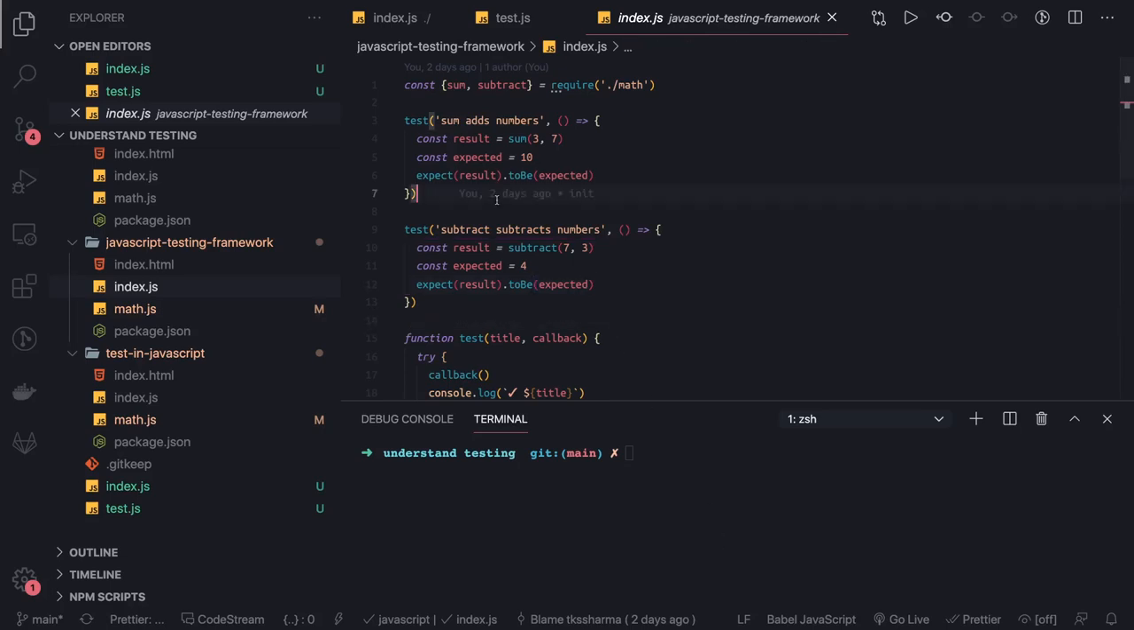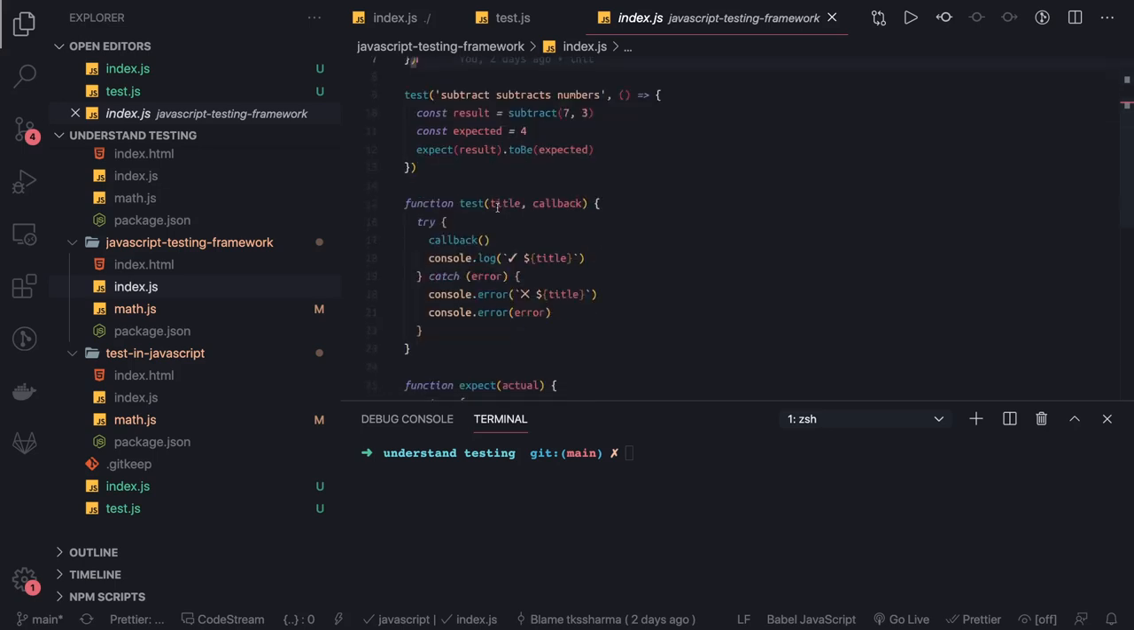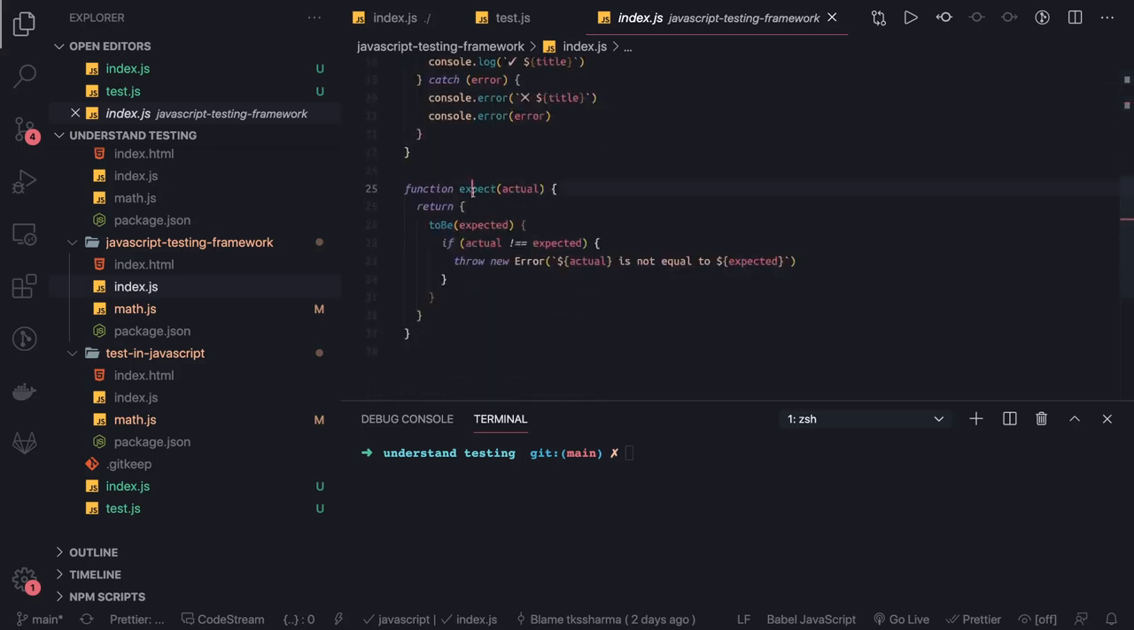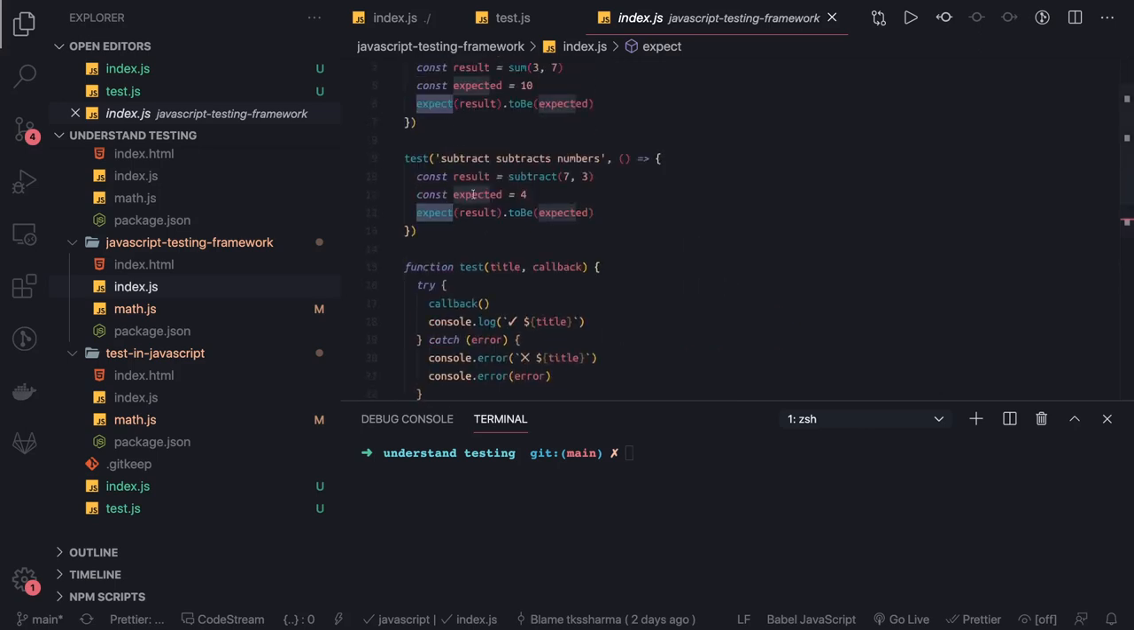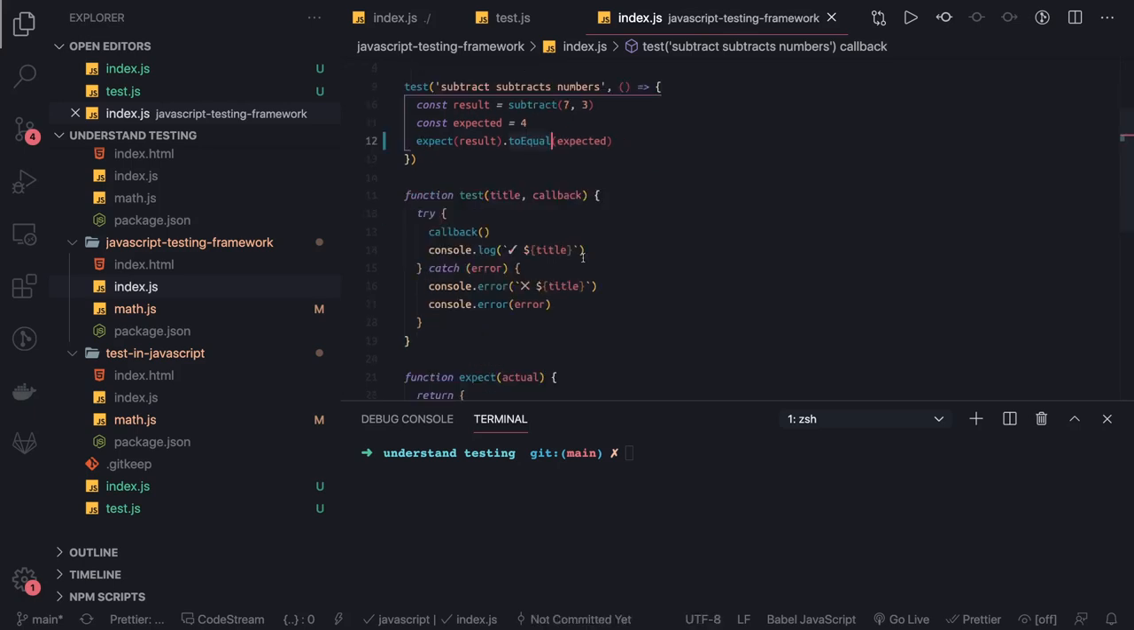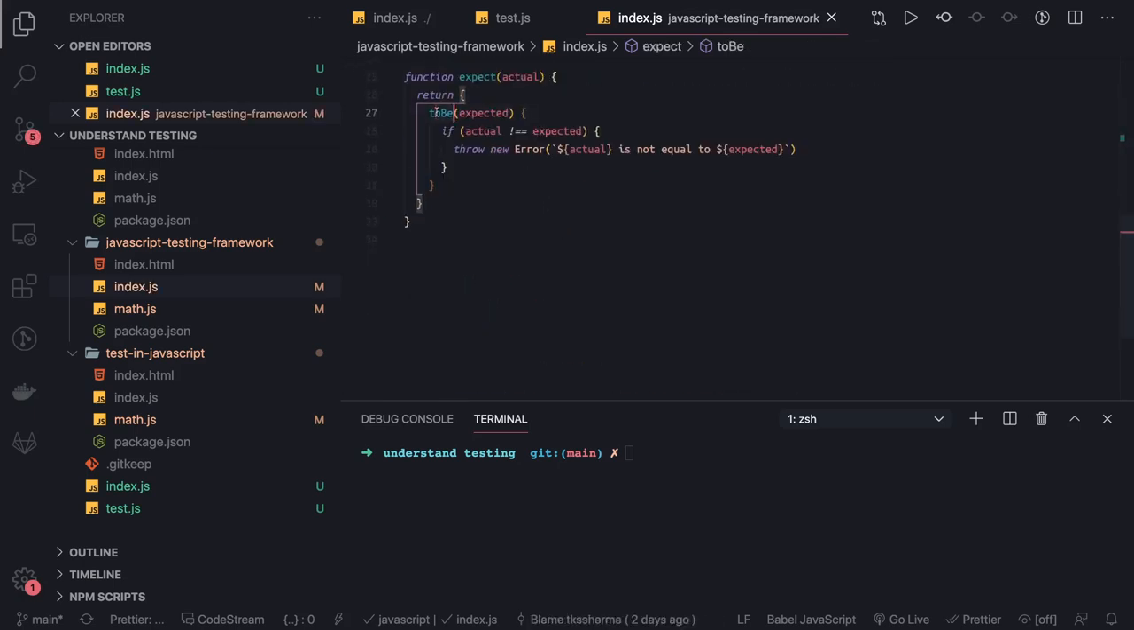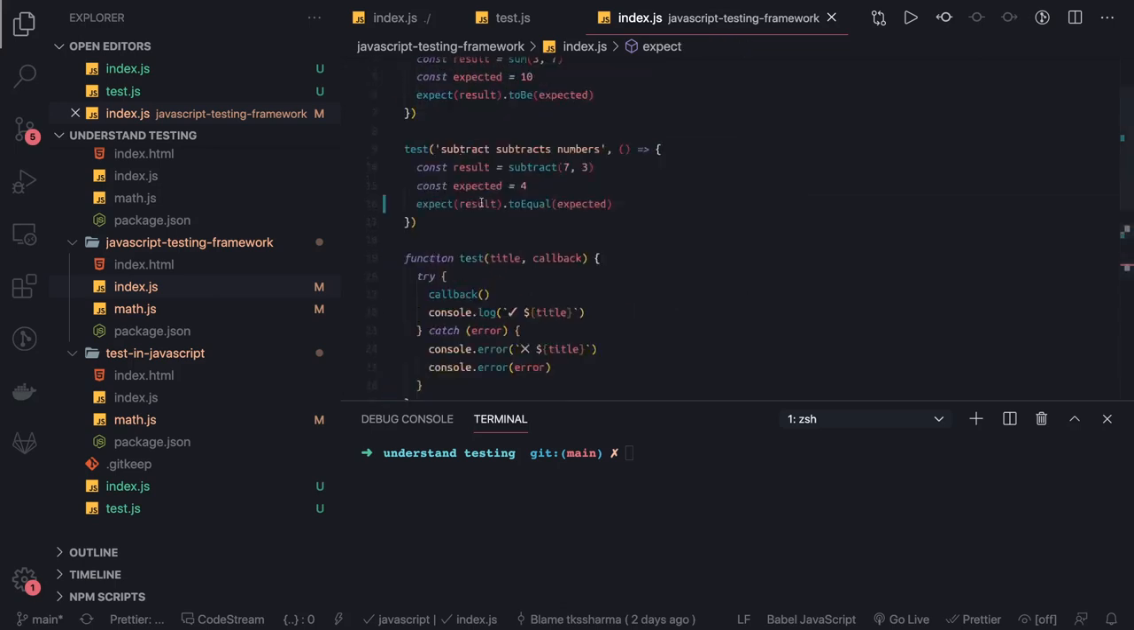So in the last video, we created an assertion library and a testing framework, right? We created this test function and we created this expect also. So here, expect this to equals, you can change it to anything and you just modify this expect function, instead of toBe to toEquals, right?